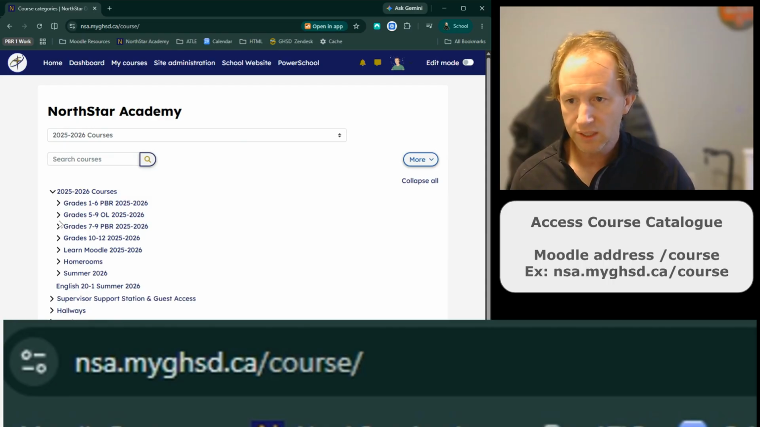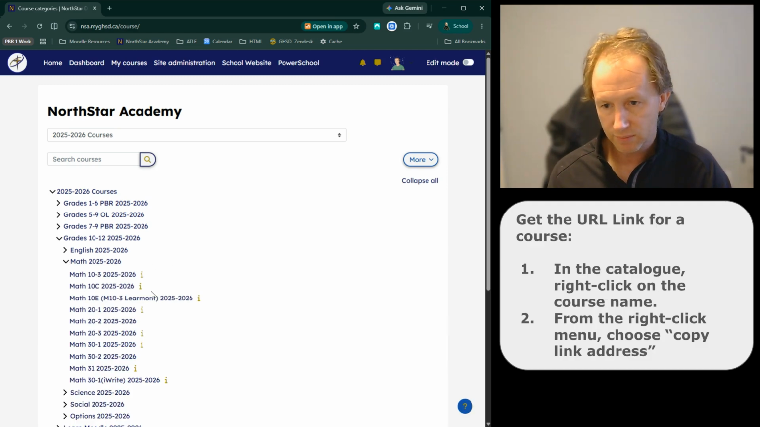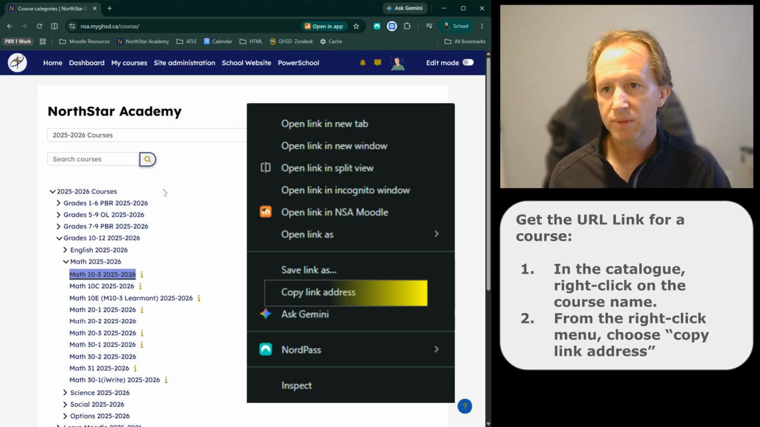These are all categories, but let's drill down, for example, into math. And all of these links here are available. If you want to save the link for any of these, you can right-click on the name of a course here and just hit copy link address. And then you will have that right there. It will be waiting for you.